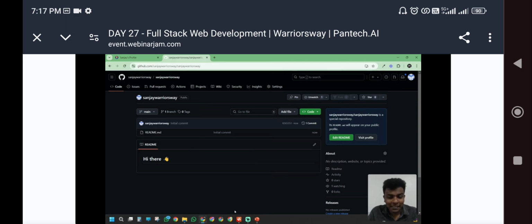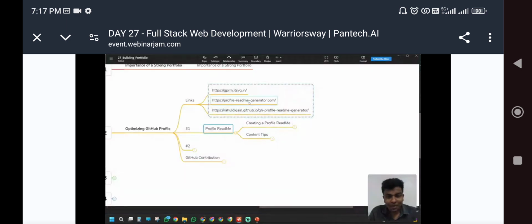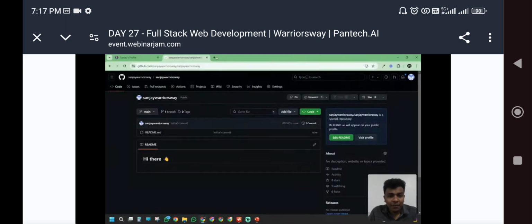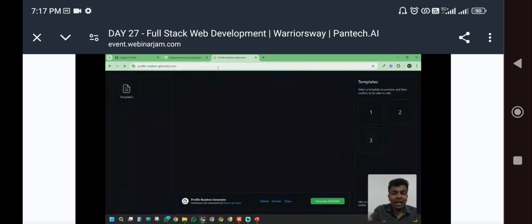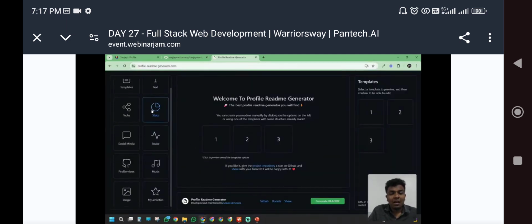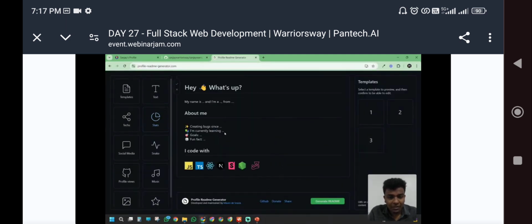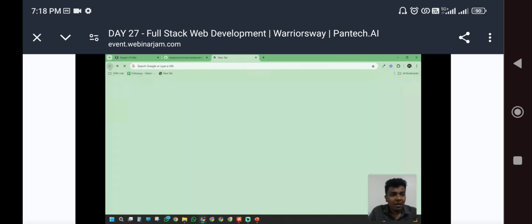Is it making sense? Now to do that, I've already given you a lot of links, guys. You can use this profile readme generator. With the help of that, you can also design your profile page, because it has templates. Template one has things like "Hey, what's up, your name", about me, and "currently learning", and you can code with all the icons. This is one of the ways.